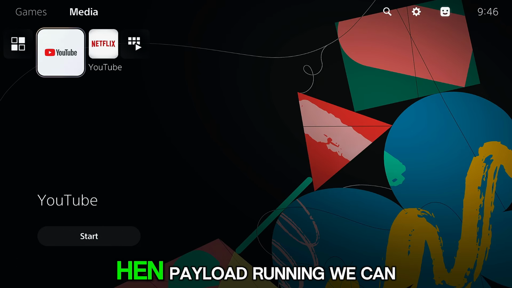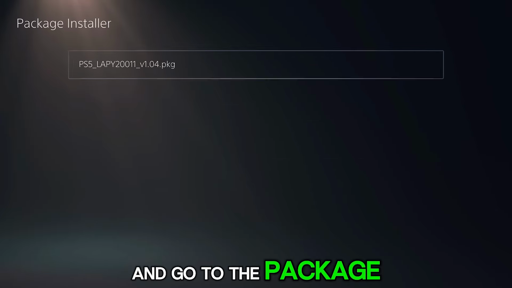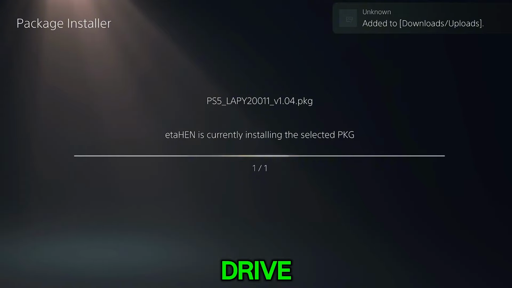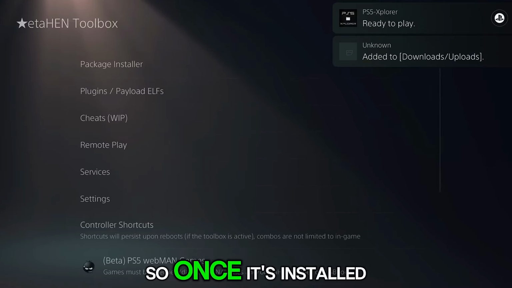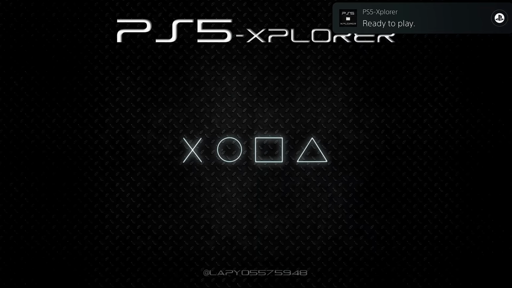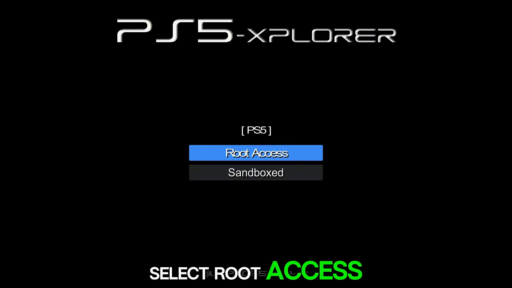Once you have the ETA-hen payload running, we can go into the settings, scroll down to our ETA-hen toolbox, and go to the package installer and install that application that we put on the USB drive. So once it's installed, we're just going to load it from the game section, give it a few seconds to load up, and select root access.